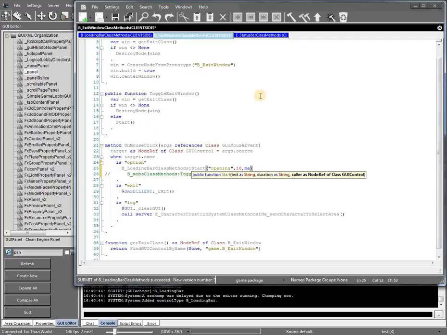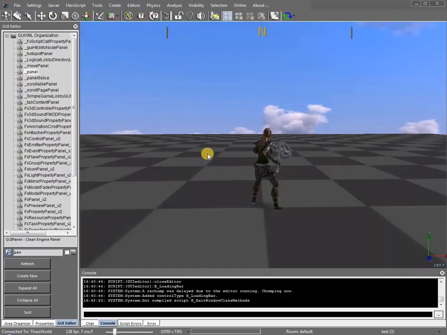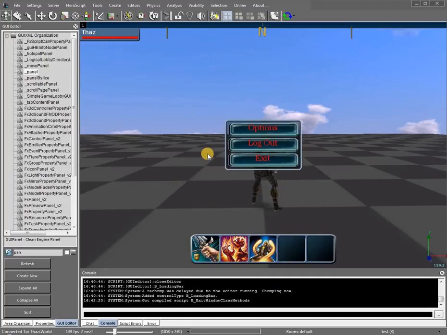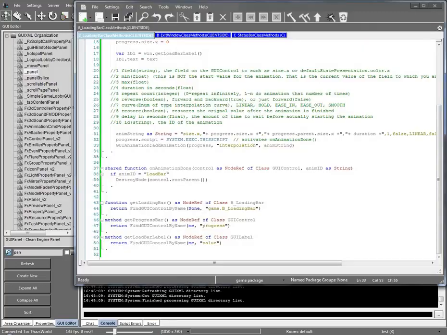Okay, now we can compile and submit this one. And if everything went right, we should be able to show it. So we'll hit Control G for get our GUIs back. We'll hit Escape to pop our window. And then our options bar should bring up our loading bar. And the position we set it was right above here.